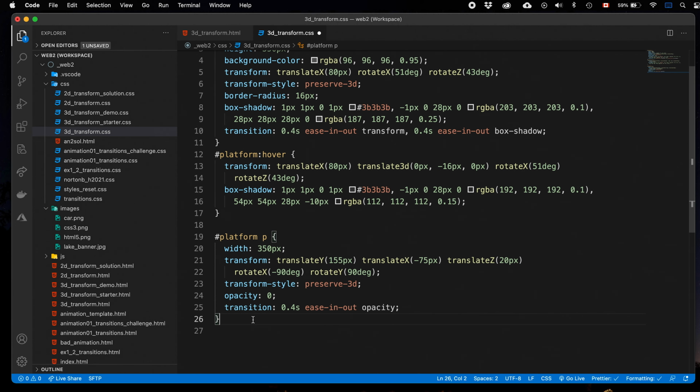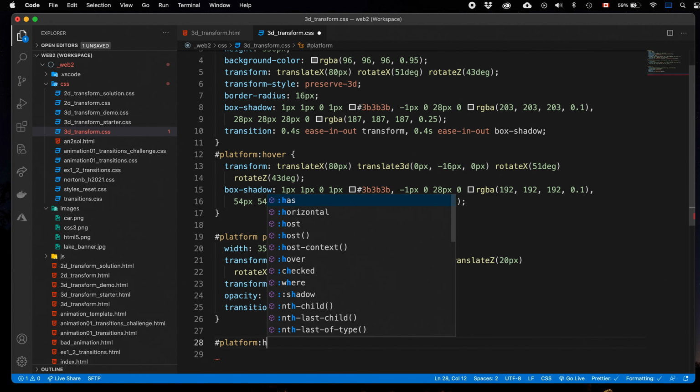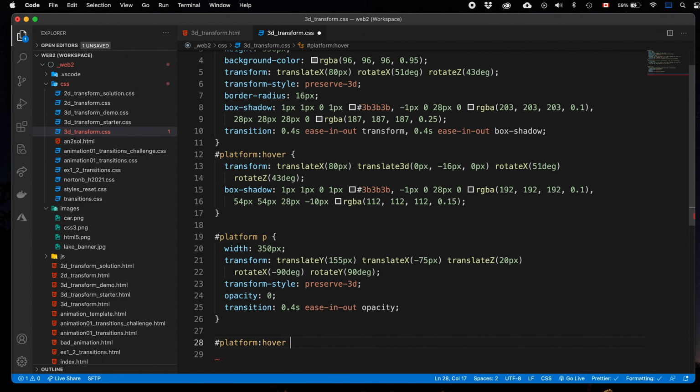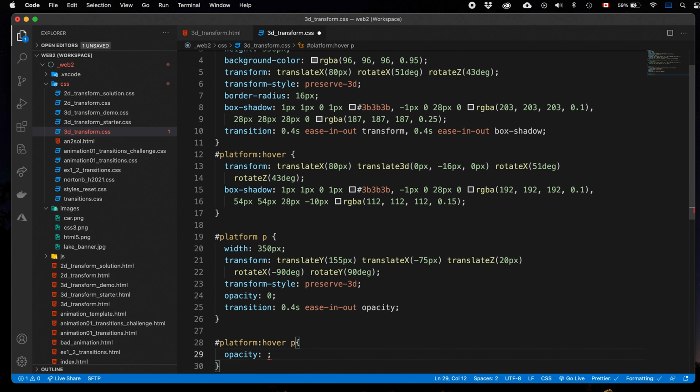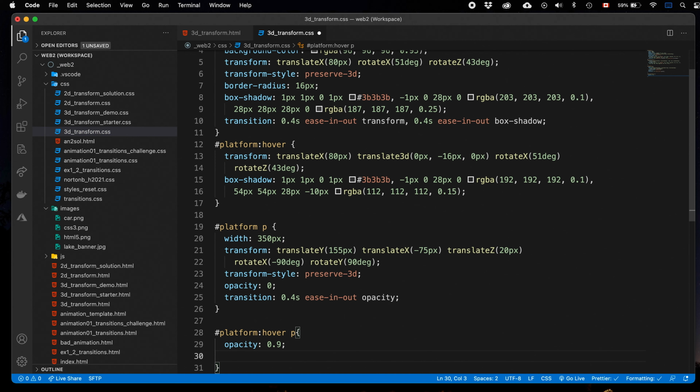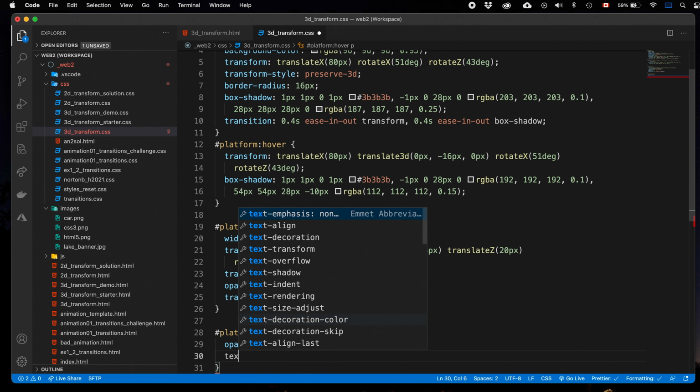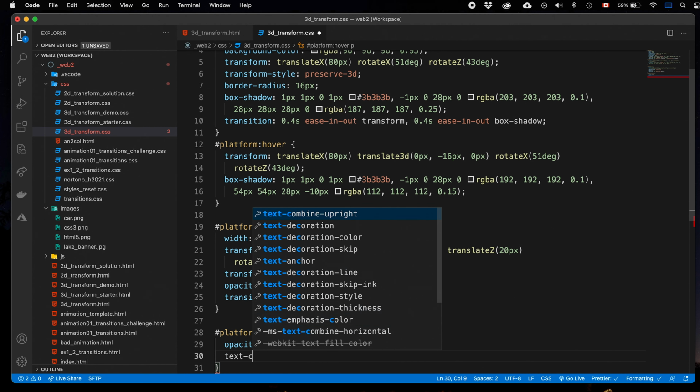So now let's add hover. So we've got our platform hover here, but we want to add a hover for the text as well. So again, we're still going to use the same platform and the same pseudo element hover. This time we're going to apply it to the paragraph, and we'll set the opacity to, let's say, 0.9. And then we'll add some text shadow.